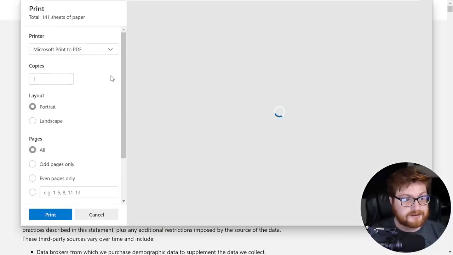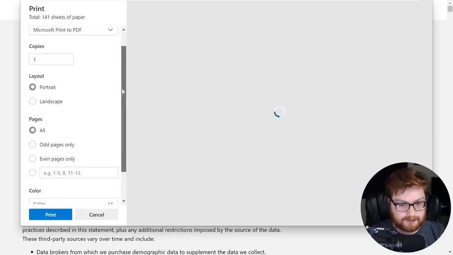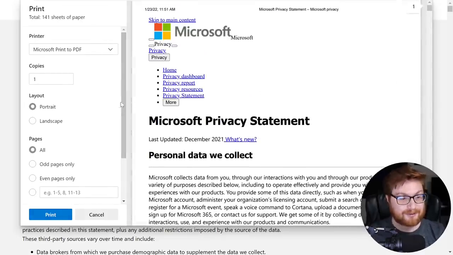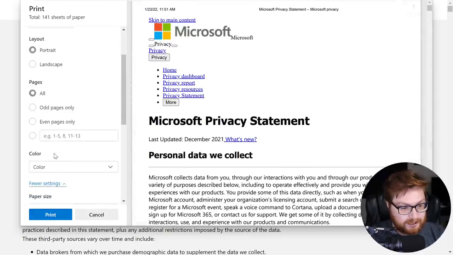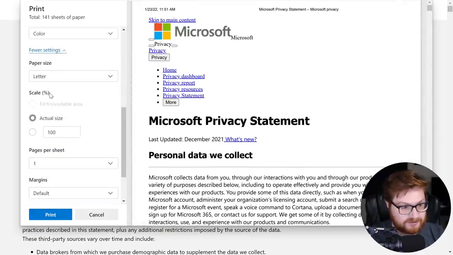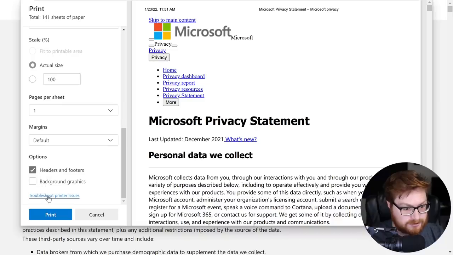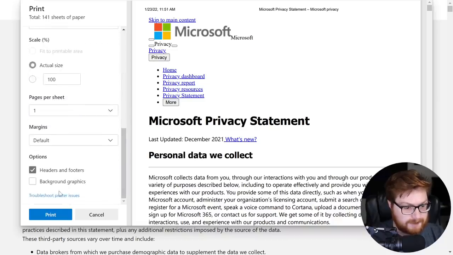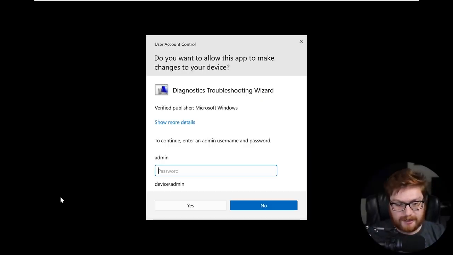Oh, okay. So if we have a print dialog, come on. Okay, it's going to preview that print. We could try to use more settings. That doesn't give us any. We could troubleshoot printer issues. Could I print to any specific printers nearby? No. Troubleshooting printer issues. Ooh, that actually pops up a diagnostics troubleshooting wizard.